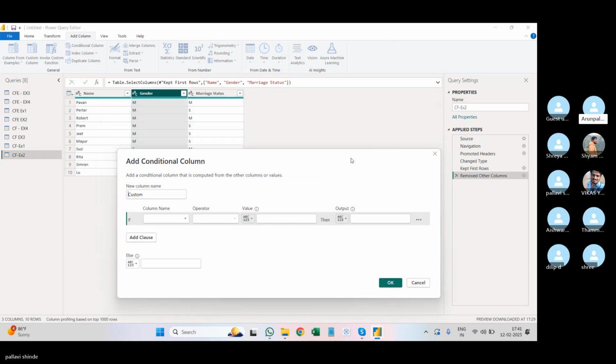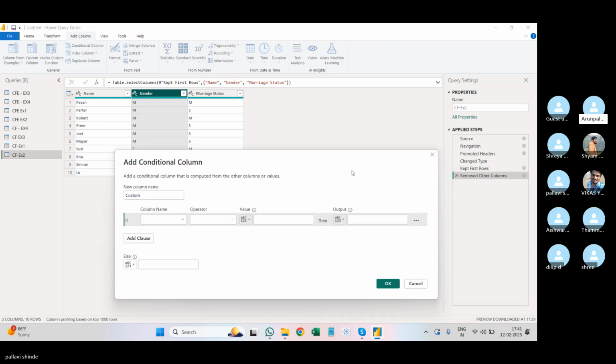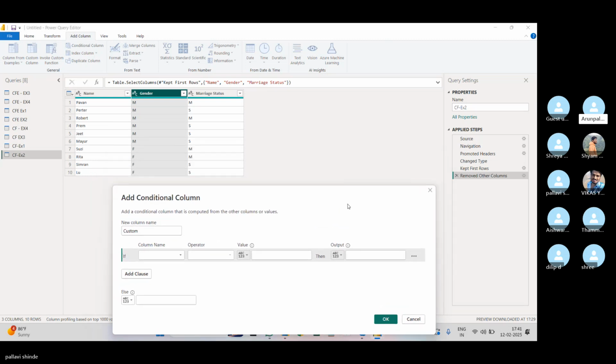Now here, how will you give the condition that male should get a prefix as Mr. and female should get a prefix according to their marital status? If marital status is single. So first, what condition will you give?